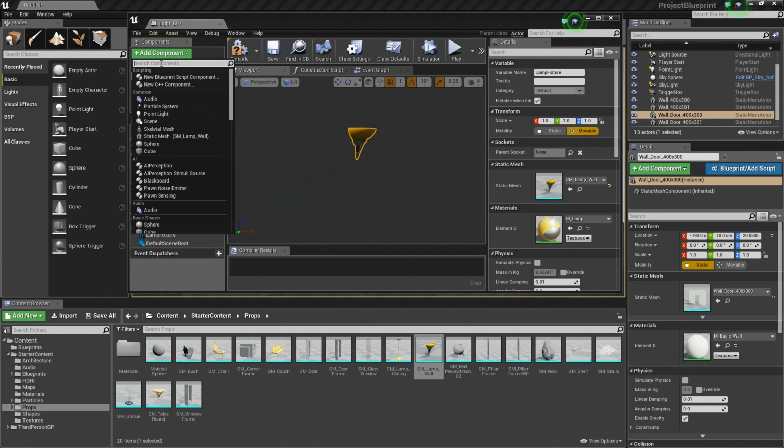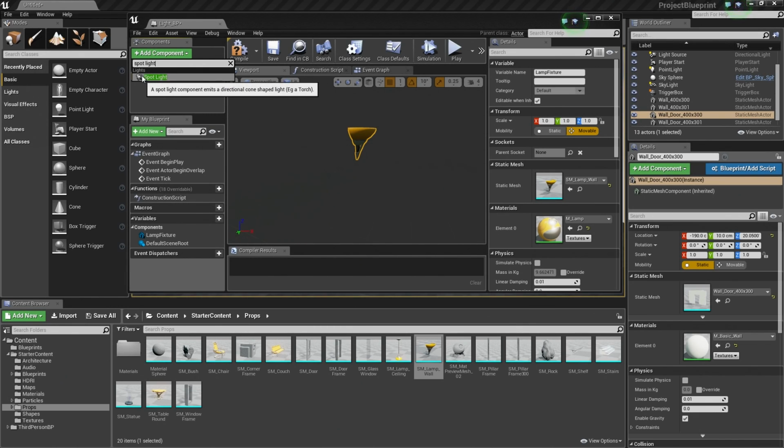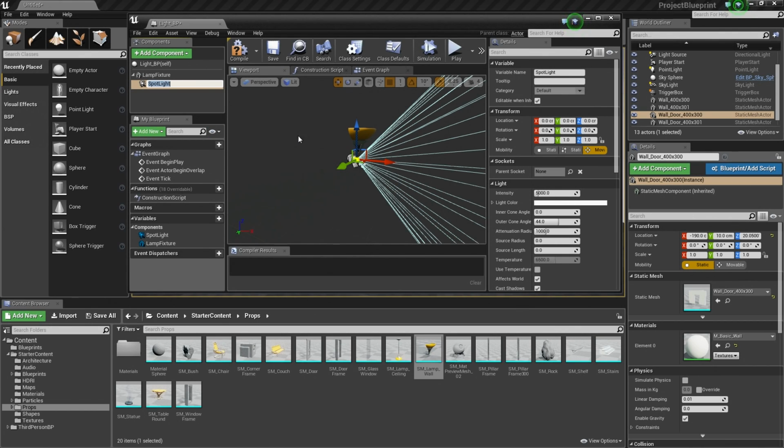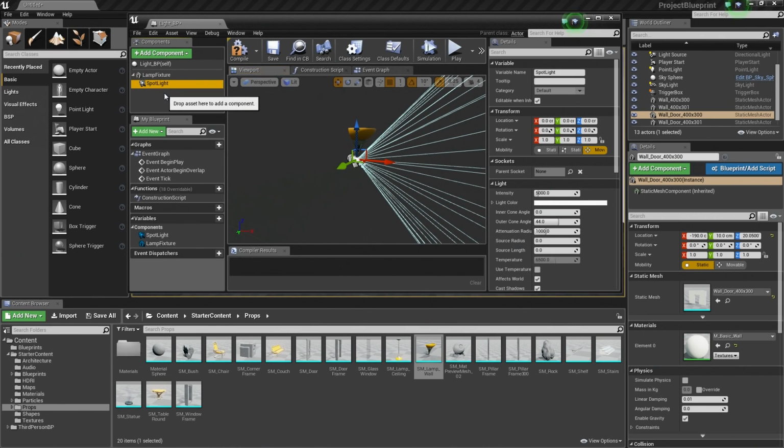So let's go into the search component option, and let's search for spotlight. So when you search for spotlight, an option will come up. Go ahead and choose the spotlight. You can see it says it emits a directional cone-shaped light, which is perfect for our little fixture here. So go ahead and choose spotlight. And that now adds a spotlight component to our blueprint. So we have a static mesh component and we have a spotlight component.